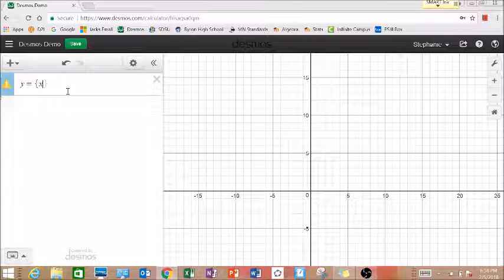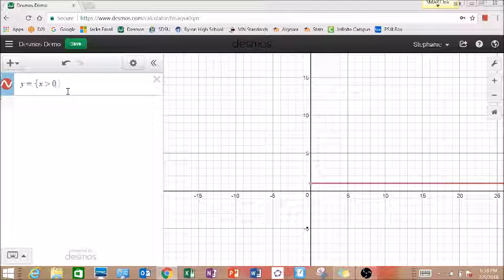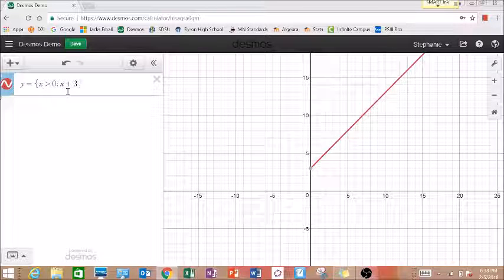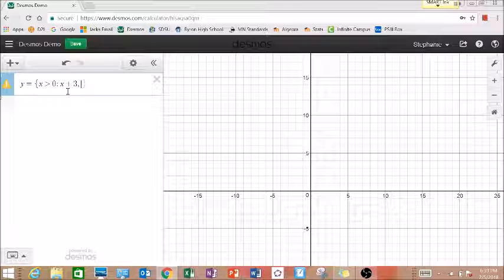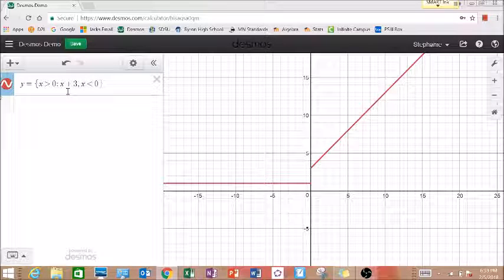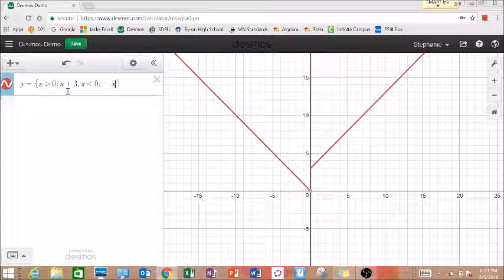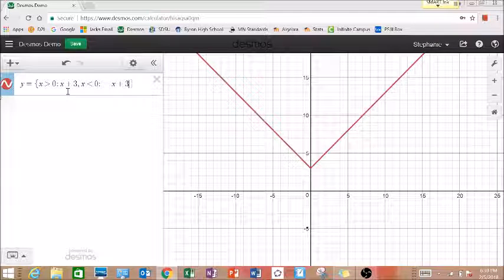Desmos kind of does it backwards because first, we'll put the curly brackets, first we'll say what our domain is. So I'm going to say when x is greater than 0, and then you use a colon, we'll graph x plus 3. Okay, and then for the second piece, you put a comma, and then we'll say when x is less than 0, we will graph, so colon, let's do negative x plus 3.